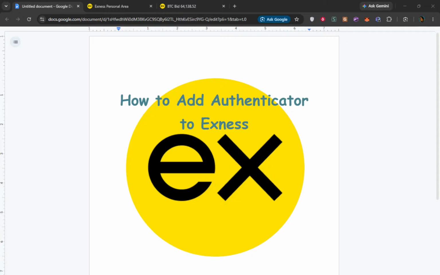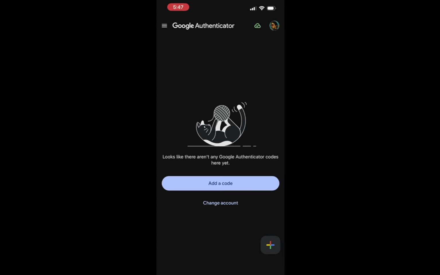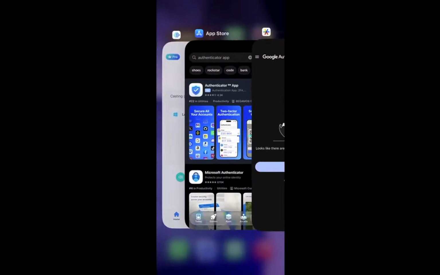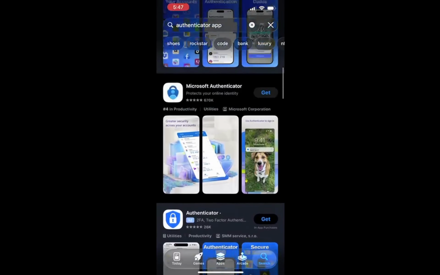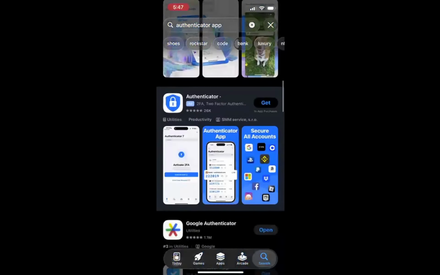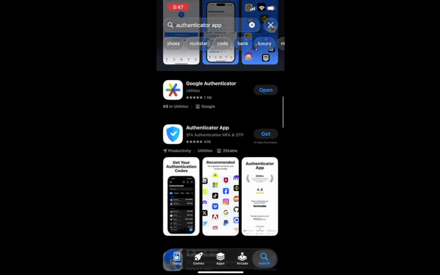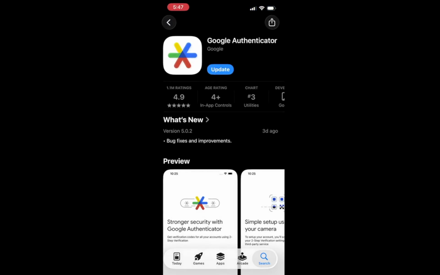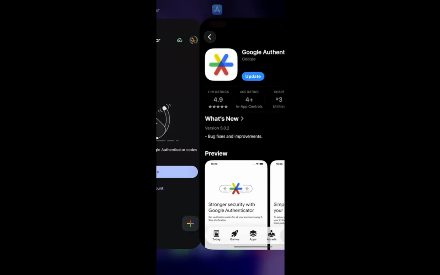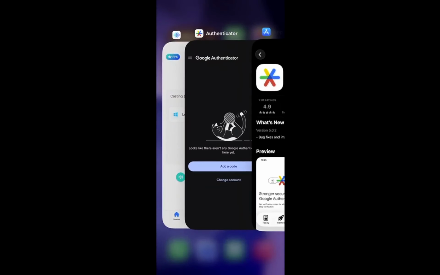First, you need to install an Authenticator app on your mobile device. Google Authenticator is recommended by Exness, but there are other options available that are TOTP compatible. Once you decide on the app, head to your device's app store. Search for the Authenticator app and tap on the Install button. This app will generate the time-based one-time passwords you need for secure access. Having this app installed is crucial as it helps you keep your account secure from potential threats.